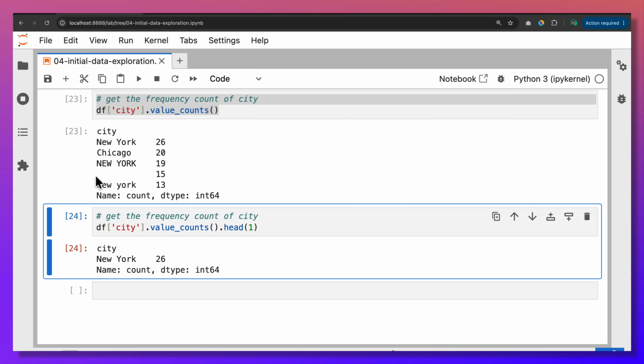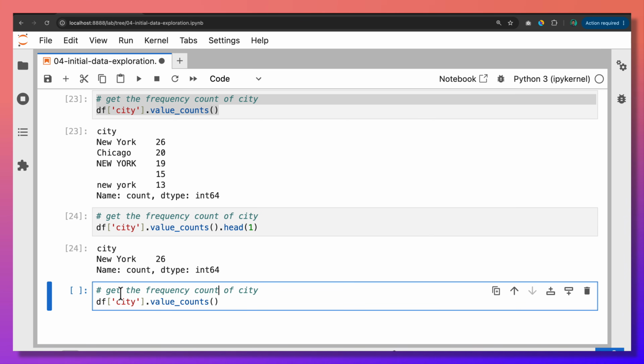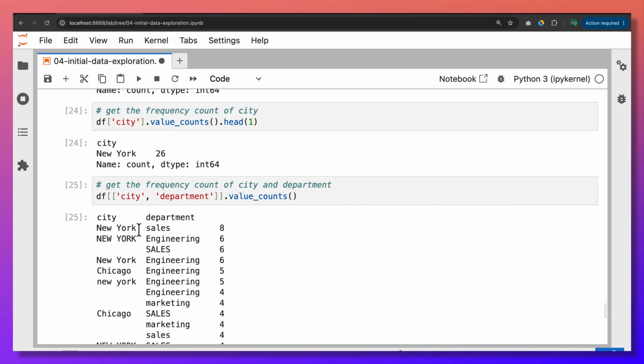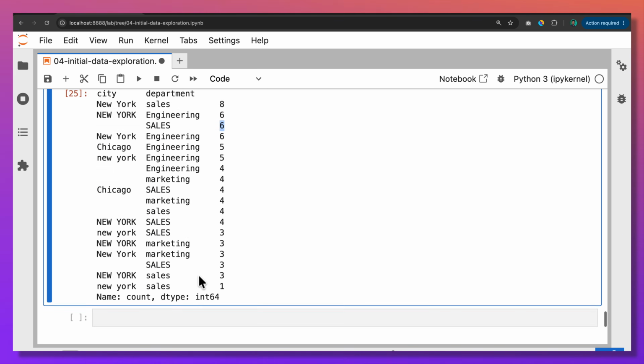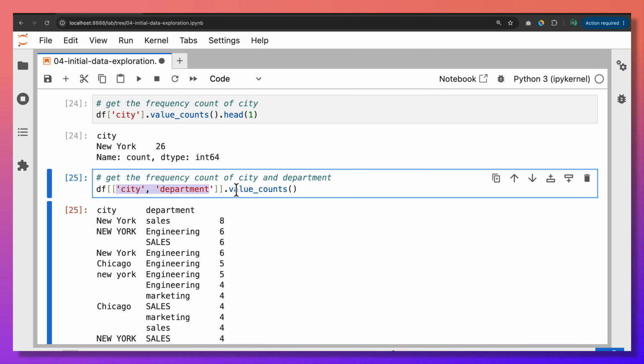Right now you can see the entire data set, but if I want to go not only for city but for city and department, you can get the frequency count of city and department together. You can do the same job here with city and department. You can see the combination, for example New York and sales is repeated 8 times, New York and engineering is repeated 6 times, space and sales is repeated 6 times, and so on and so forth. So you can go for not one but multiple columns and find out the value counts of it.